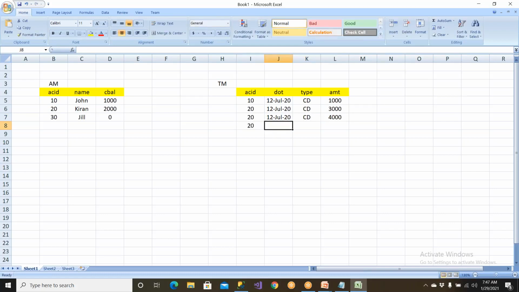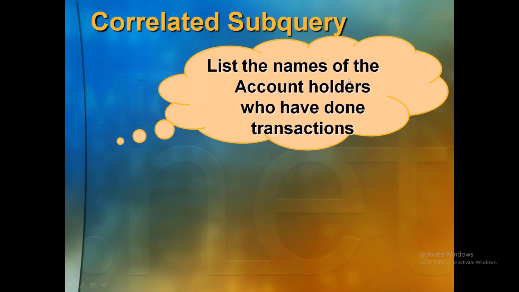Again, the same guy on the next day, or let me give some other day. Okay, cash withdrawal of 5,000. You have 3 and 4,000, 7,000 is gone there. Now let us say 5,000 deduction has happened, it will become 2,000 now. Okay, so they have done the transaction. This guy who opened the account, Jill, did not do any transaction. So what is the query I want to know? List the names of the account holders who have done the transactions.